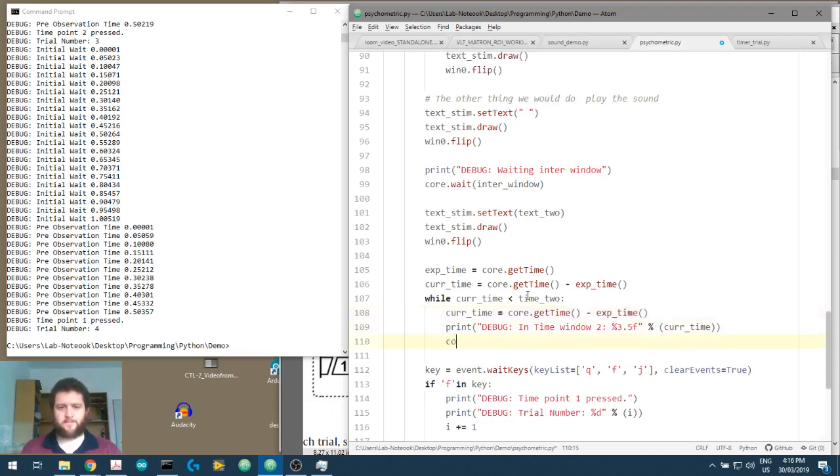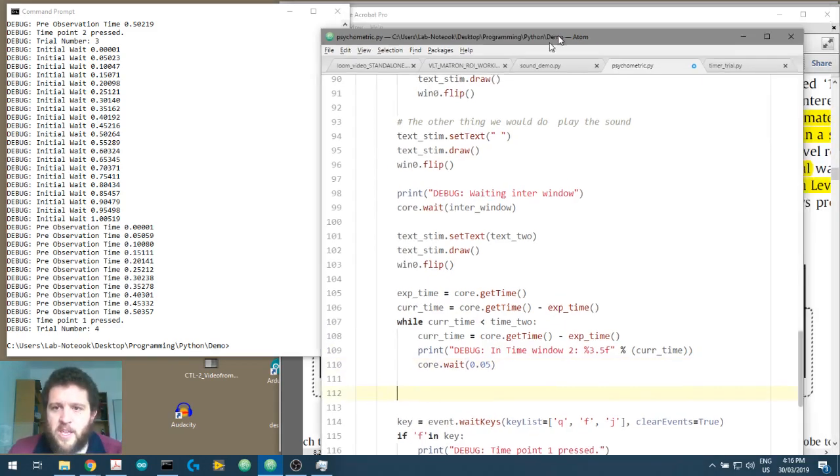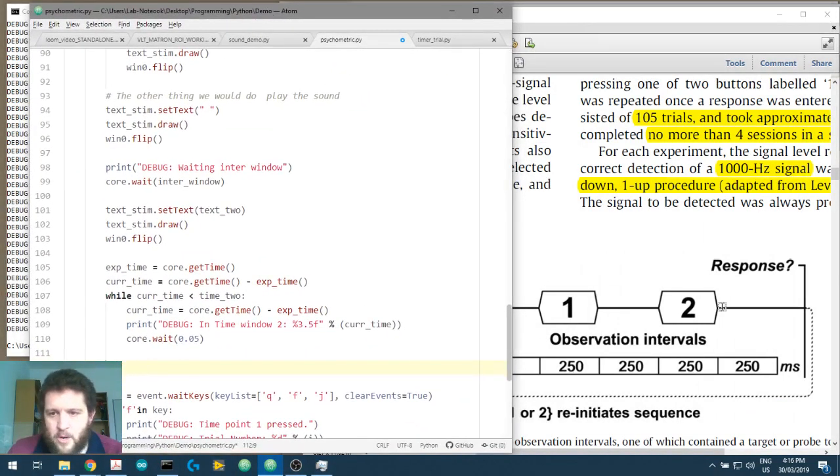And then we'll wait. Okay. And then what do we do? Well, now we're here. Can I put that there? Yep, so now we've just created the timer for this last bit here. We would also, if the sound was in this time point, we would now play the sound.